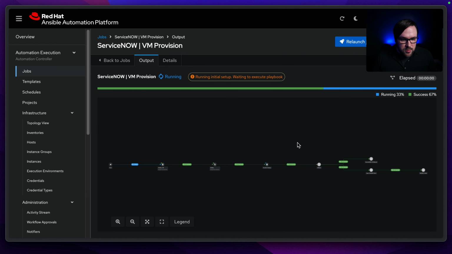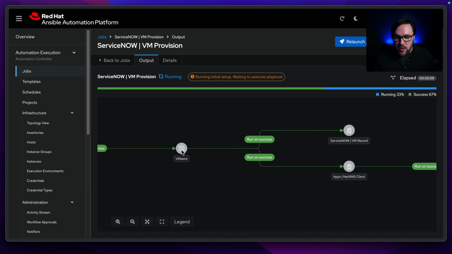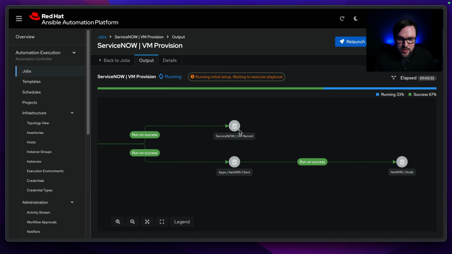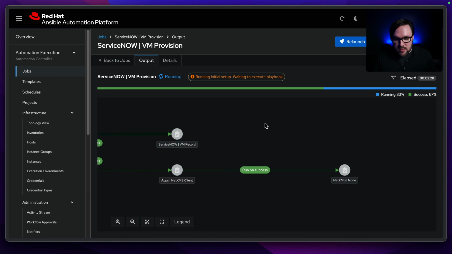So if we go back to this workflow, if we look at what is coming up next, it's going to connect into VMware and actually do the same inventory sync mechanism to bring extra metadata from the VMware side for those hosts into the automation platform. And then we're going to go ahead and create a ServiceNow record for that virtual machine. We're going to install my monitoring agent on the new VM, and then use the API of the monitoring system to now onboard that device to start monitoring it.